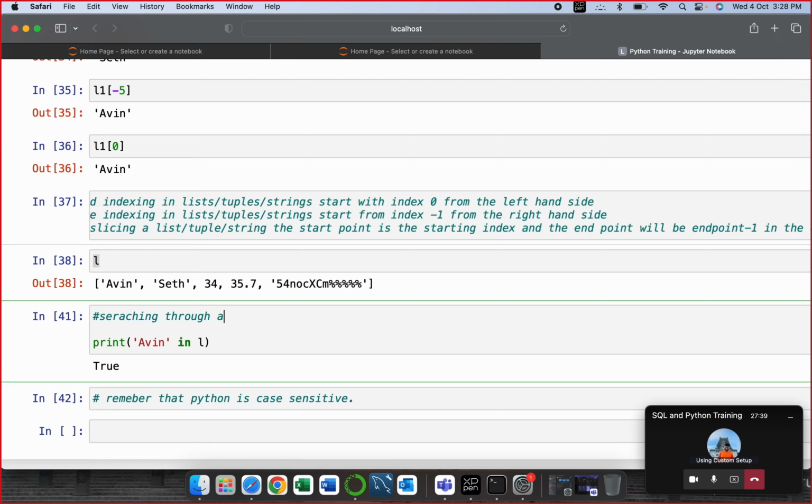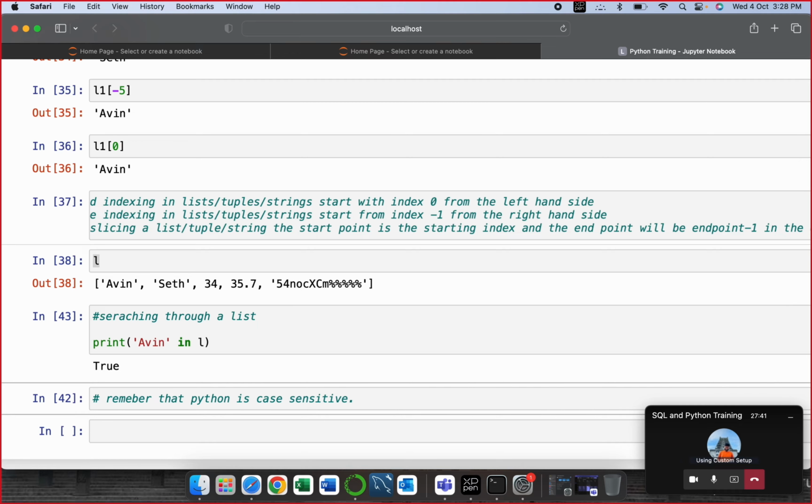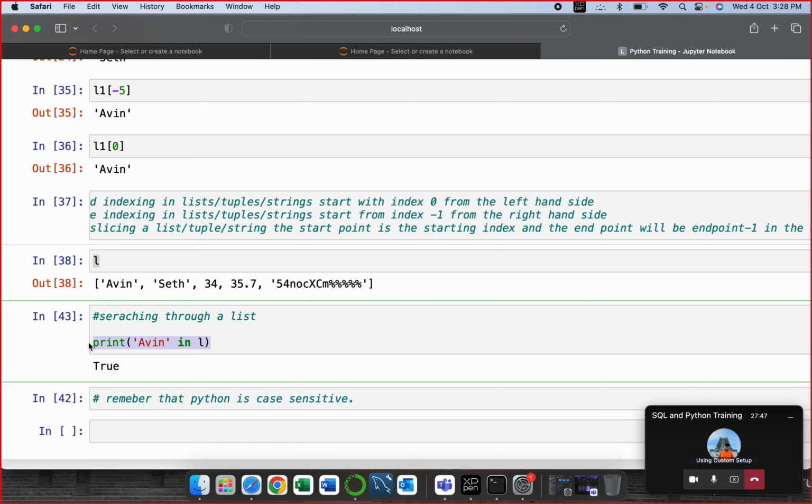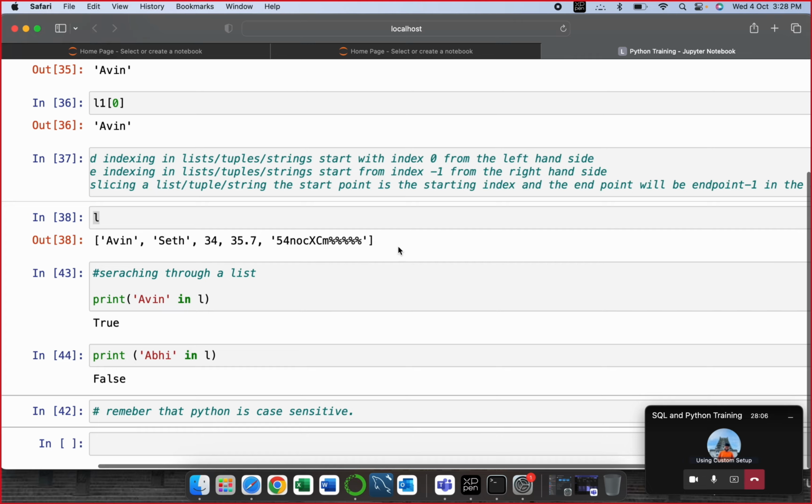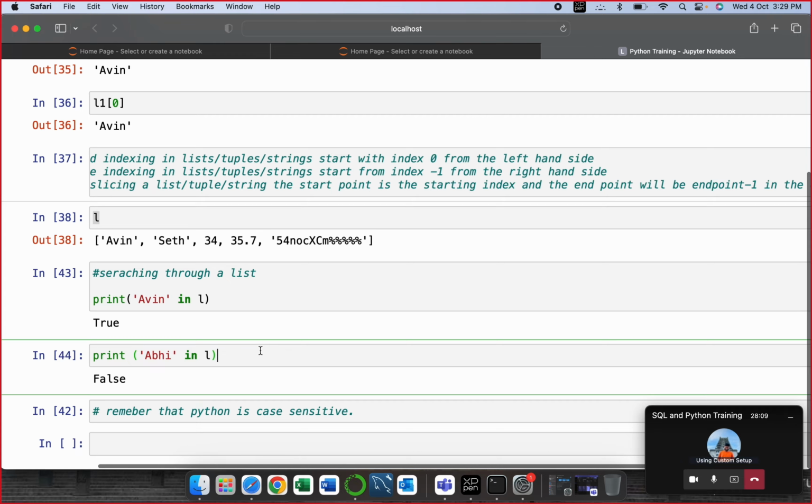Okay. Now what this does is basically searching through a list. How to remember this and how to read this? It's simple. Is oven in list L1? If it is there, it will give me yes, true. If it is not there, it will give me no, false. So let's say print abhi in L. It will give me false. There is no abhi in the list. So that's how we can search a list. We can check whether a particular element is present in a list or not. Is that clear?